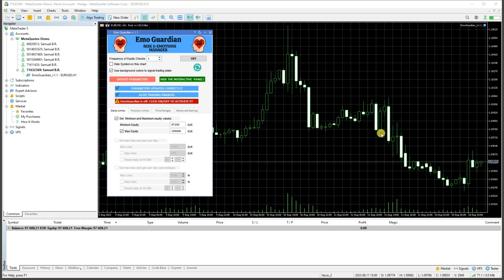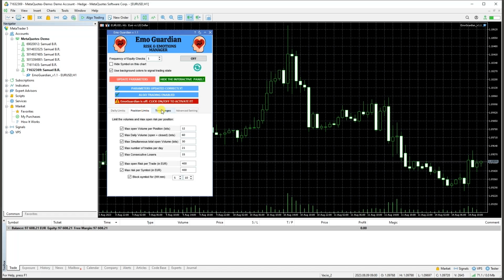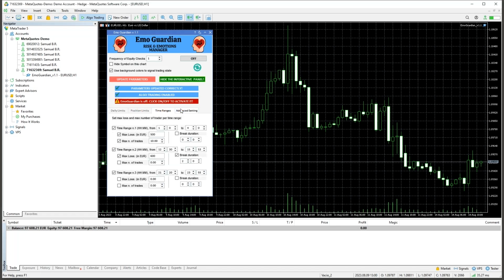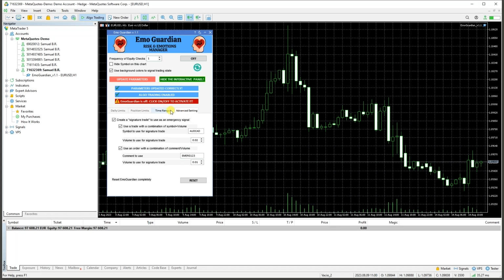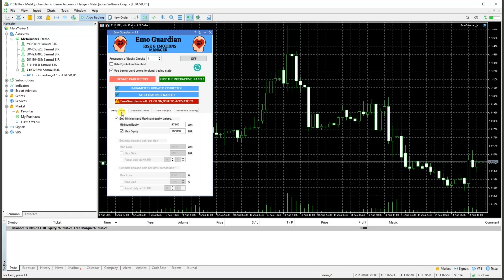This expert advisor is a game changer for traders who want to take control of their emotions and manage risk like a pro. EmoGuardian gives you an interactive interface with 4 tabs, each serving up different risk parameters that will help you trade smarter. The Daily Limits tab allows you to set risk limits for your equity, daily gain or losses. You can go with percentages or specific values. It's all about keeping impulsive decisions in check.